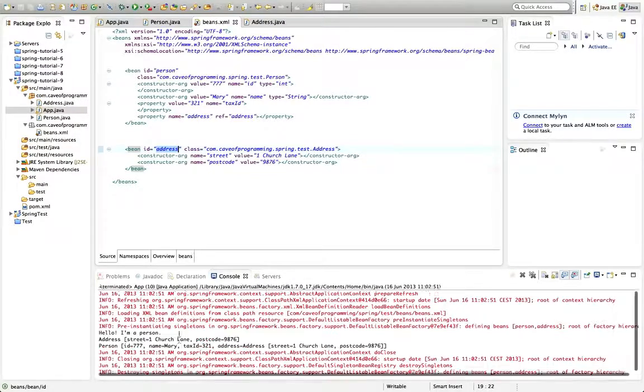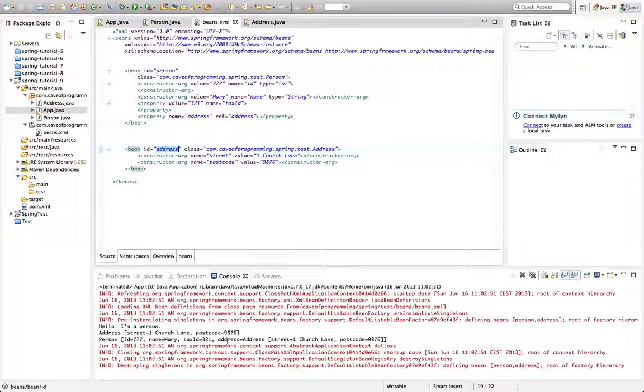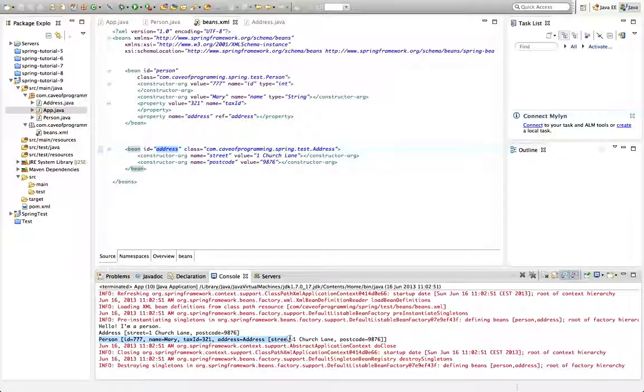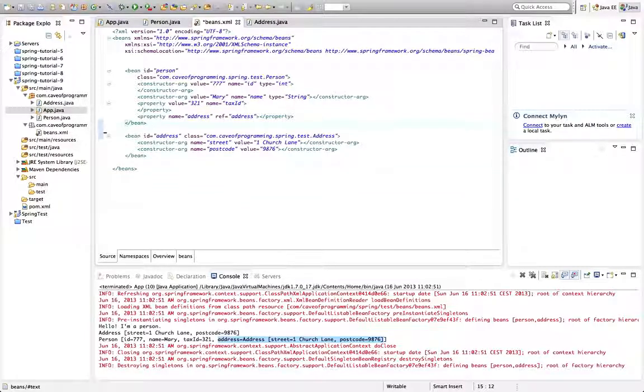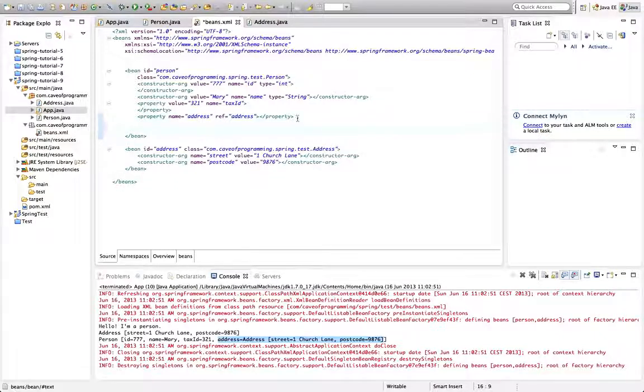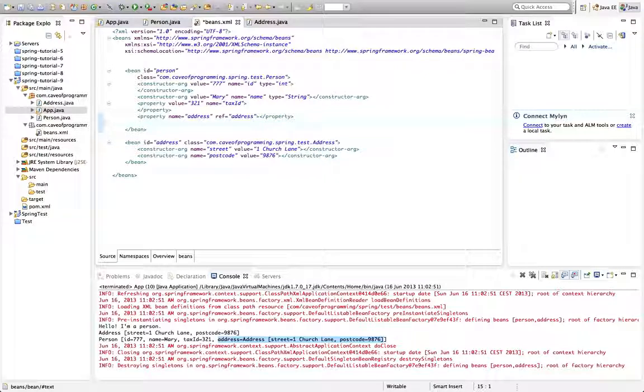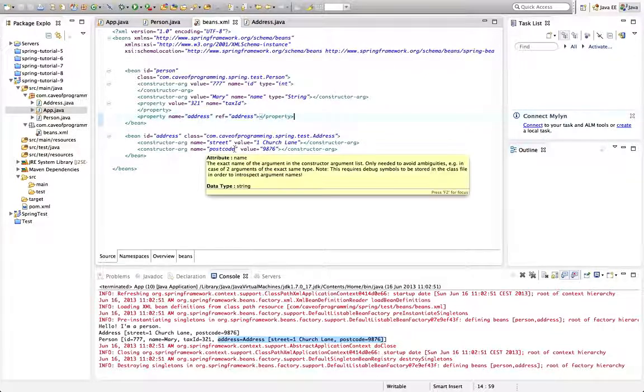Let's run that and see if it works. So now we've injected an address into the person, and you can see from the person's toString method that we've got an address injected into the person. So this is the idea behind dependency injection. There are other things to say about it, but I think I'll leave those for a future tutorial. You could have a bean defined within a bean, and lots of other stuff, and it's common to code to interfaces as well, which I'm sure we'll look at in a future tutorial.